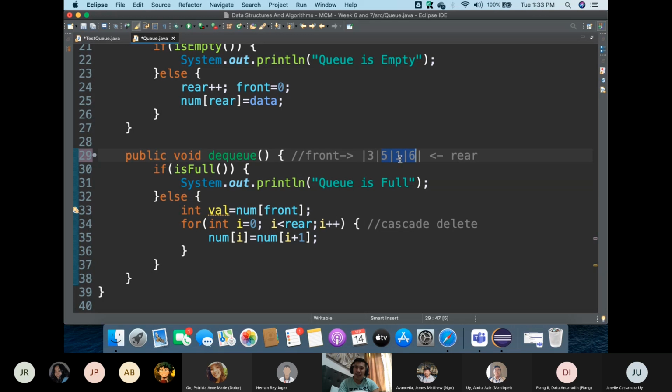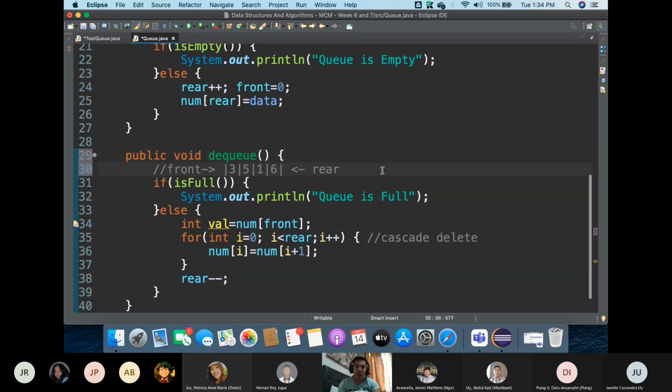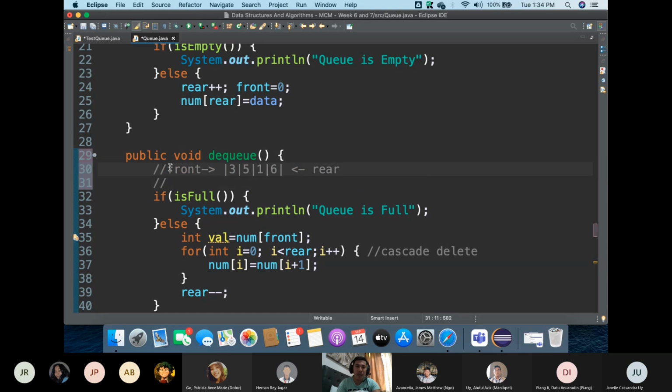Therefore, the last value and the second to the last, upon deletion or dequeuing, are now the same value. Okay? So to get rid of the last value, since we have already cascaded, you'll need to decrement the value of rare by 1. Meaning, this one is now inaccessible. So when you perform dequeue, after performing it, internally in your program, in your array, what happens would be 5, 1, and 6.